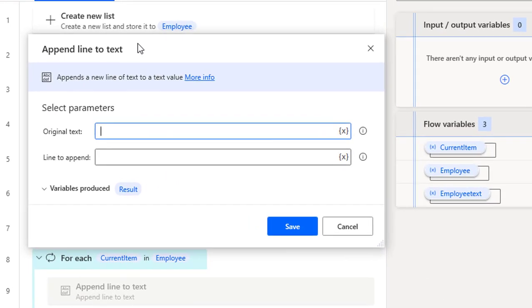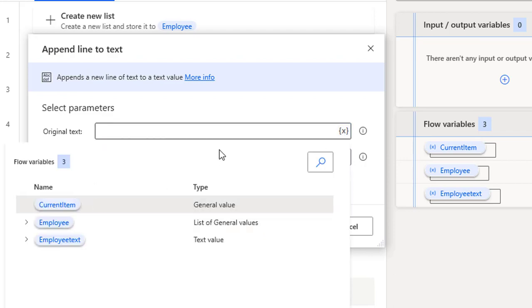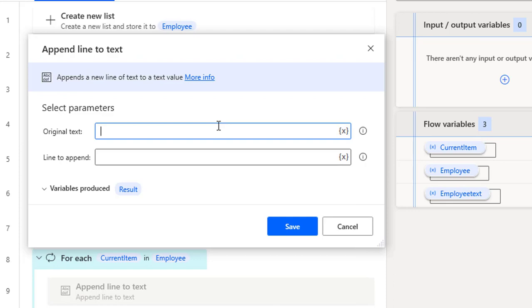Now if you see over here, the original text. What is the original text that we have? As of now, the original text is null, and then you can see line to append. A new line will be added over here and it will append the values to the original text. As of now I'm not going to append to any original text, so I will take result as my original text.